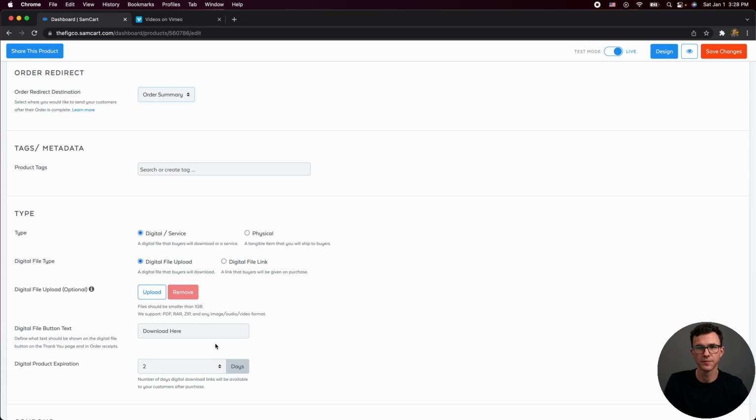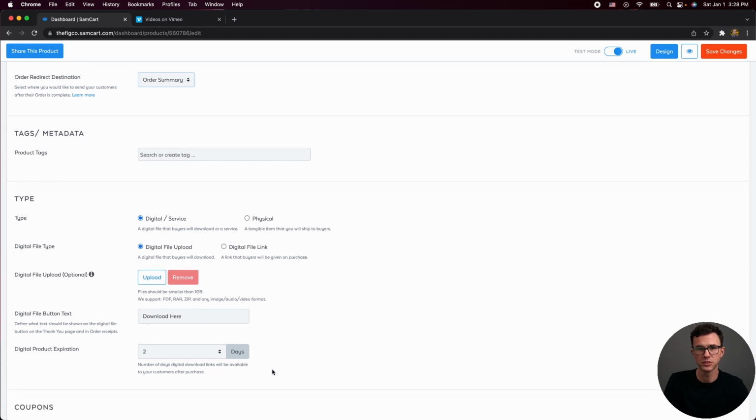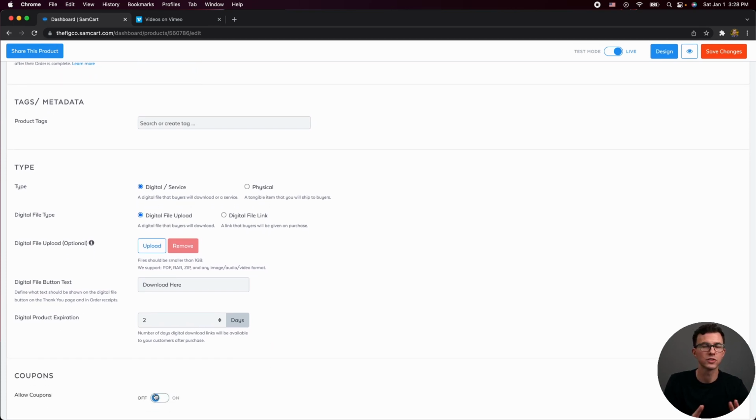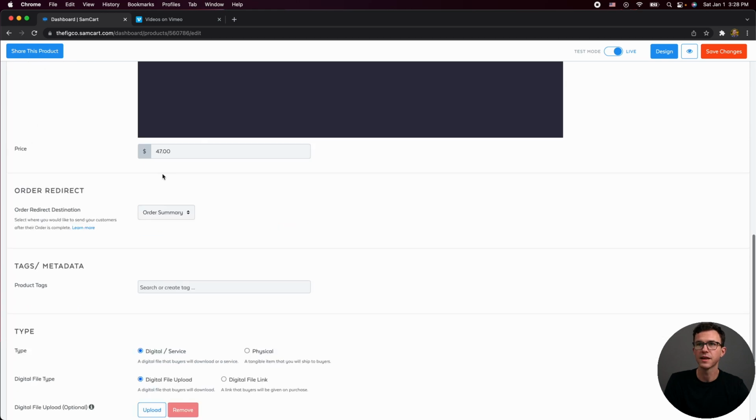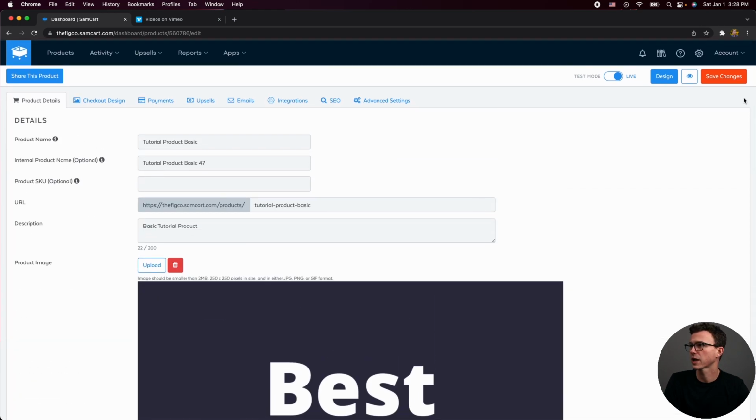What should the button say? Is there some type of expiration? Do you want to add coupons? So if there's different pricing and you want to be able to send coupons to people, you can turn that on right here, and then you can add different coupon codes. That's the basic product details page.